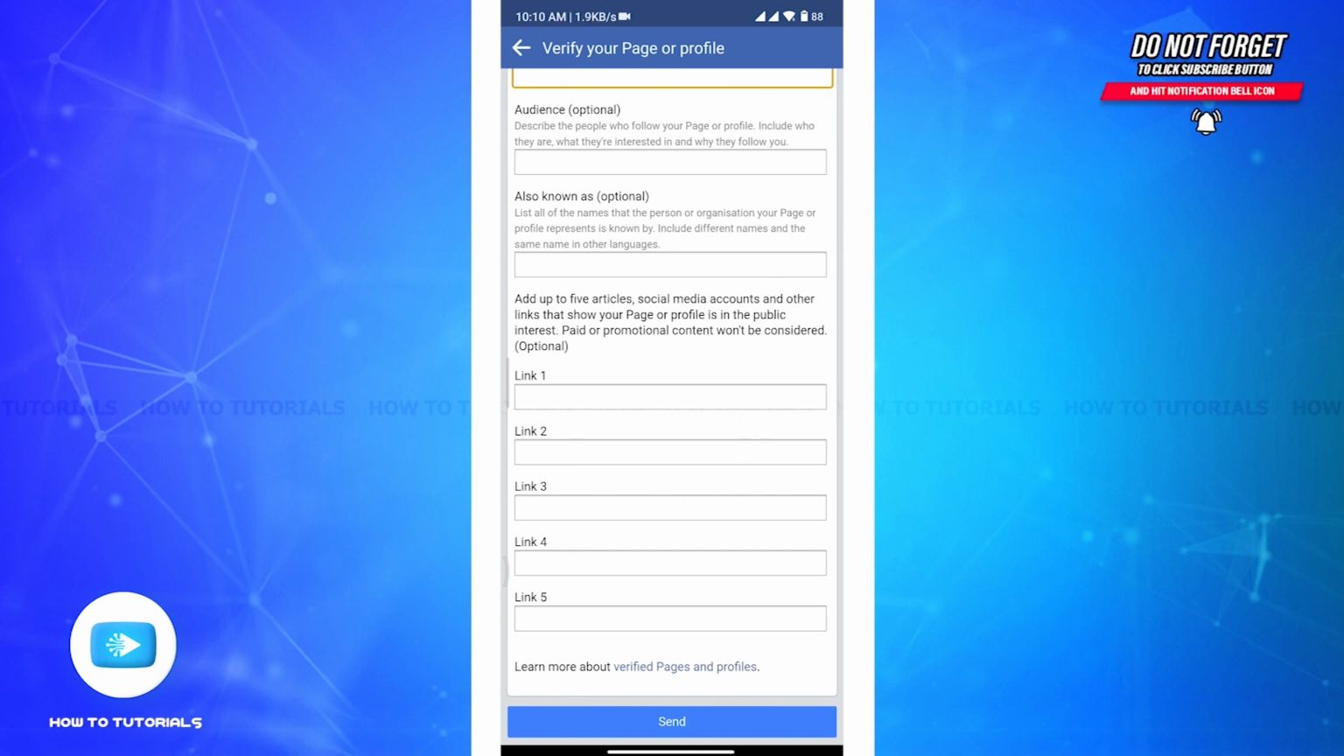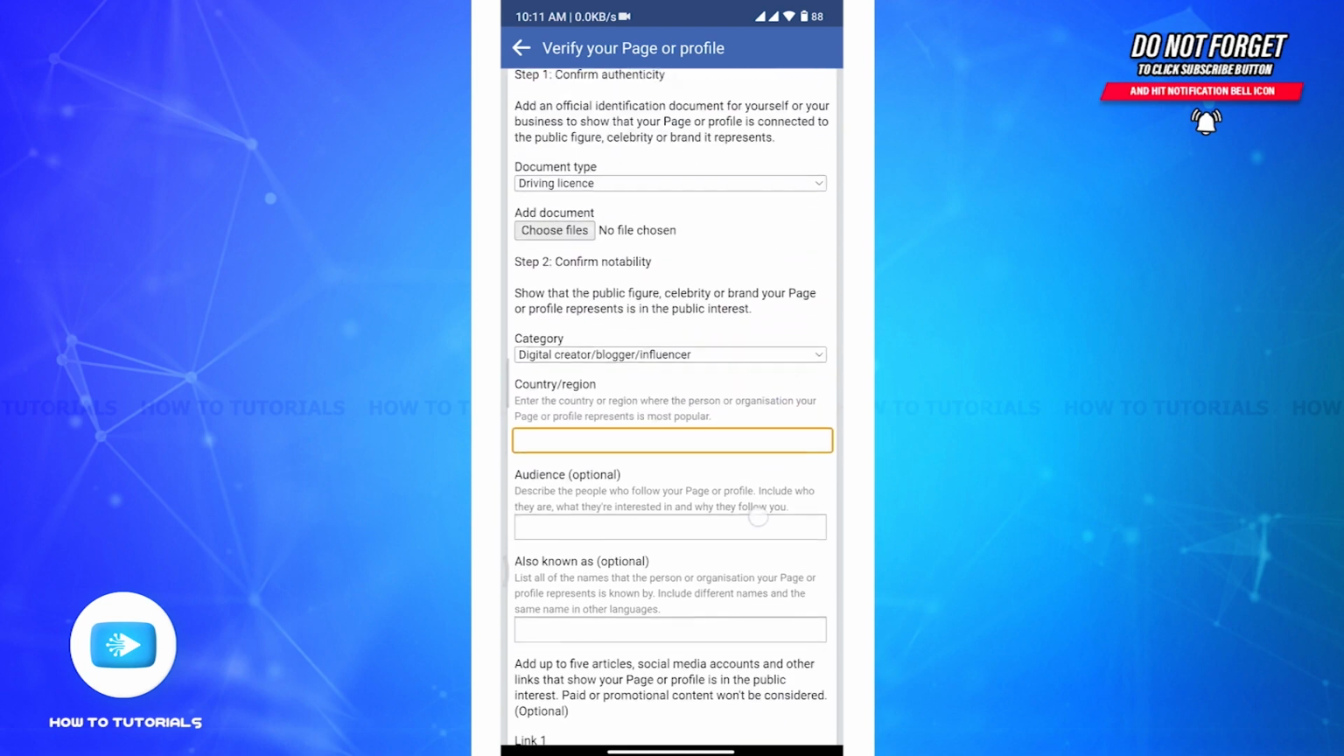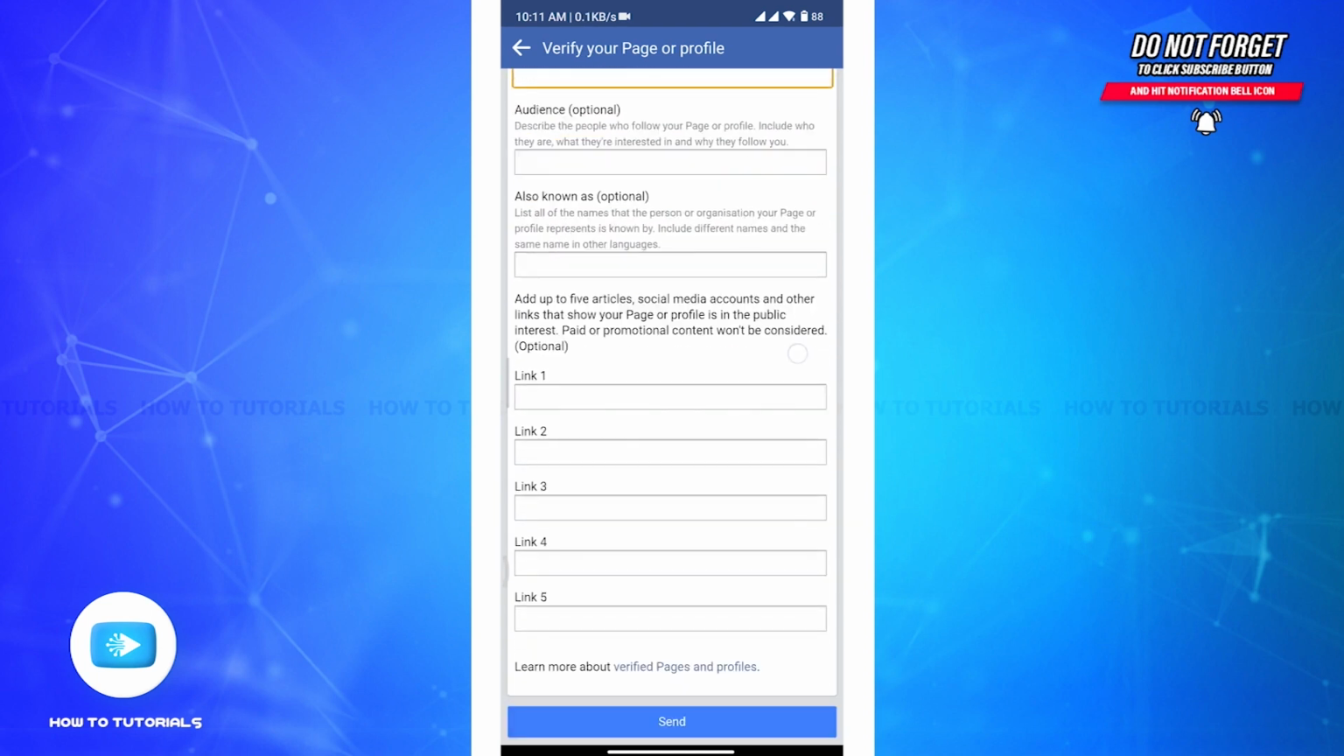Now, here you can provide the link for different social media platforms, add up to the 5 articles, social media accounts and other links that shows your page or profile is in public interest. And after that, carefully review the information you provided and make sure it matches the details on your account. And then click on the send button to send your verification request.